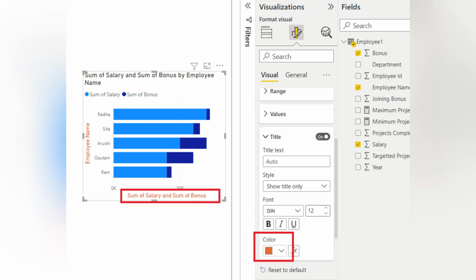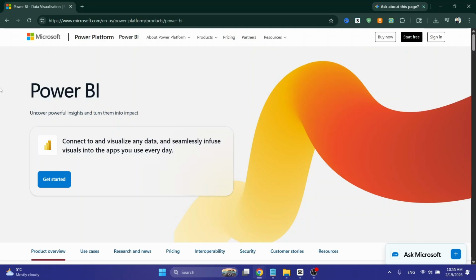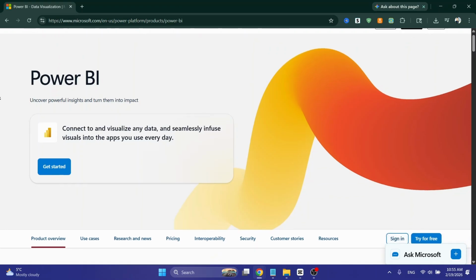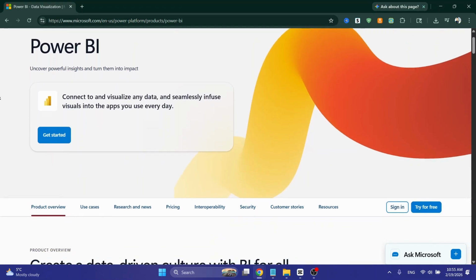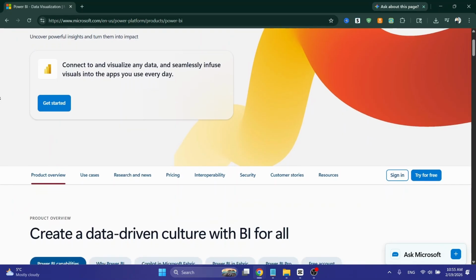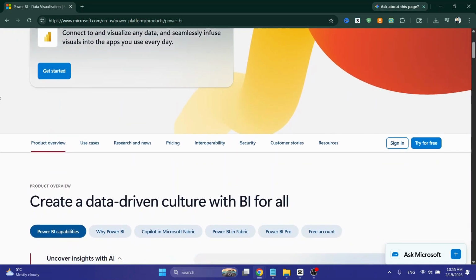After these steps, your bar chart will be clear, colorful, and easy to read. You can also explore additional formatting options like data labels, bar colors, and tooltips to make your chart more interactive. And that's it! You successfully created and formatted a bar chart in Power BI Desktop.